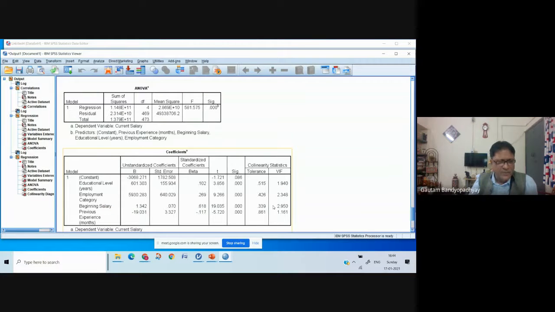When multicollinearity occurs in multiple regression, you apply a simple trial and error method initially. If I applied the hierarchical regression method, that could directly discard the multicollinear variable. But today we are doing only the simple multiple regression concept, so we apply the trial and error method. What is the trial and error method? Say multicollinearity occurs for employment category, and for beginning salary also. It's step by step. First we discard beginning salary from the analysis.